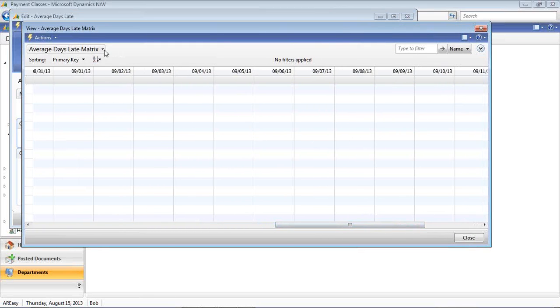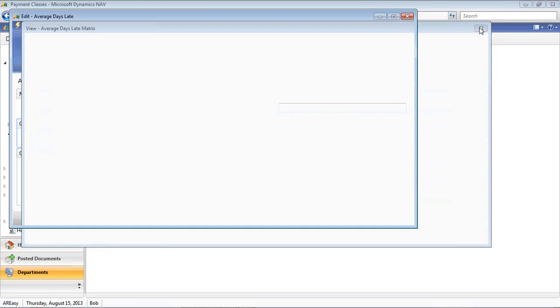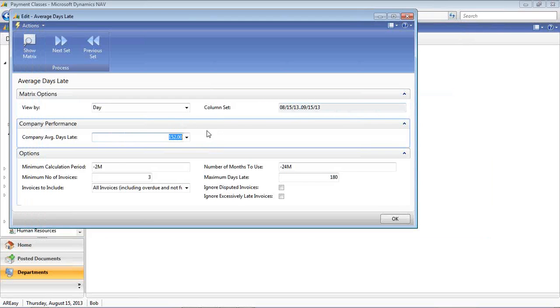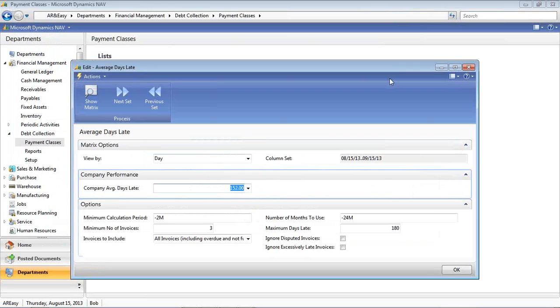Let's change this matrix. We don't want this to be by day. We'll set this up by month, and you will be able to see the average days late and see if the overall company performance is trending toward improvement or getting worse. For company management, the overall performance becomes quite critical as to whether the collections activity is producing results, or whether the economy is just getting worse.